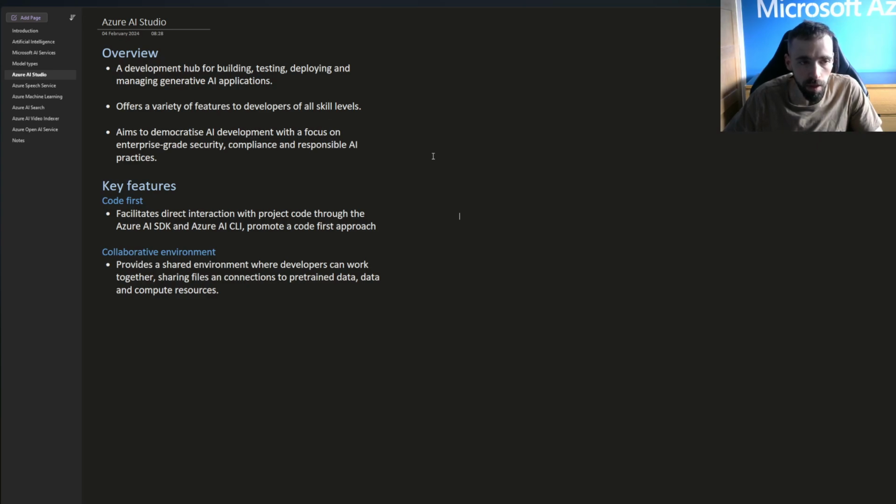So SDKs, Azure CLI, these are common, widely used tools across all of the Azure stack, and this provides a familiar experience to developers also. Finally, it's designed to be a collaborative environment by providing a shared environment where developers can work together, sharing files and connections to pre-trained data and compute resources.